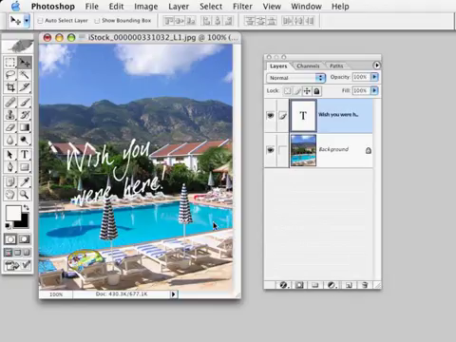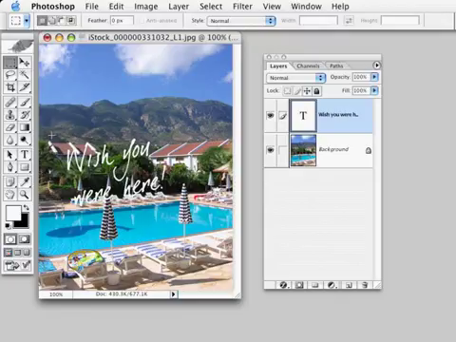Let's take a look at a really simple technique when you have some text and you want to make sure it shows up a little better on a background. You can see I have text here, you can kind of read it, but I want to make sure you can really see it. So we're going to do a little back screening effect.